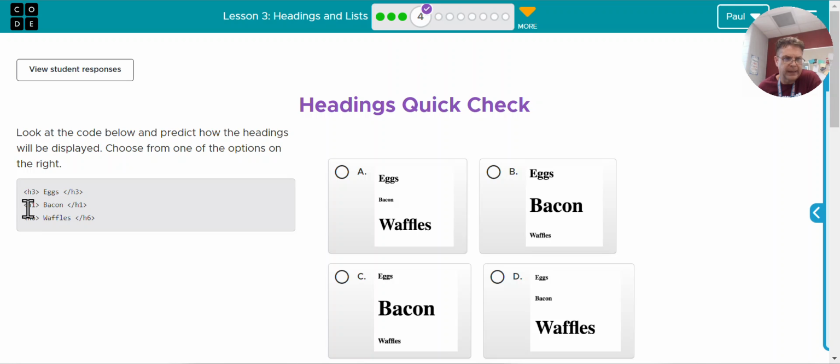So we are looking for bacon to be the biggest. So where is the bacon biggest? Bacon biggest is going to be in B and C. So I'm going to go ahead and say it's going to be either B or C. The medium is going to be eggs because that's an H3. So we know bacon's the biggest because H1 is always going to be the biggest tag. Eggs should be the medium. So we get eggs here, and the eggs look itsy-bitsy tiny there, but eggs look medium here. So I'm going to say it's going to be this one.